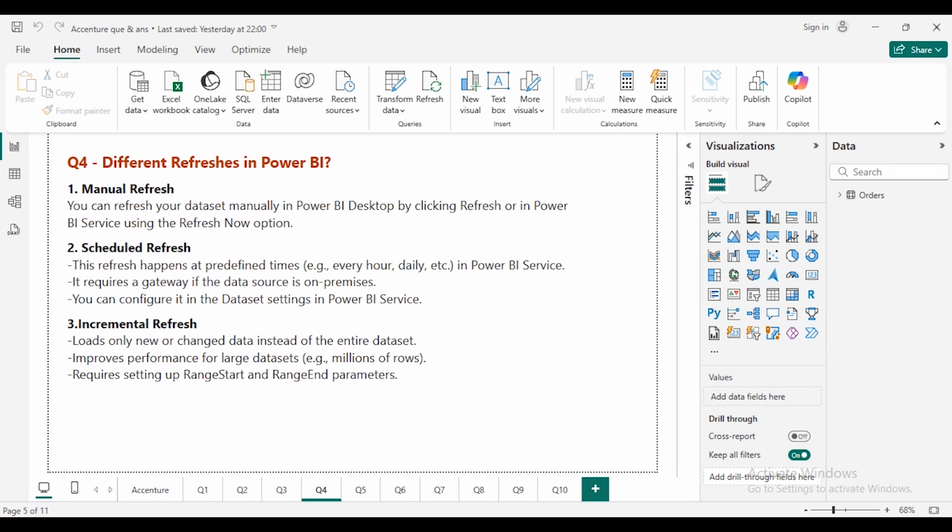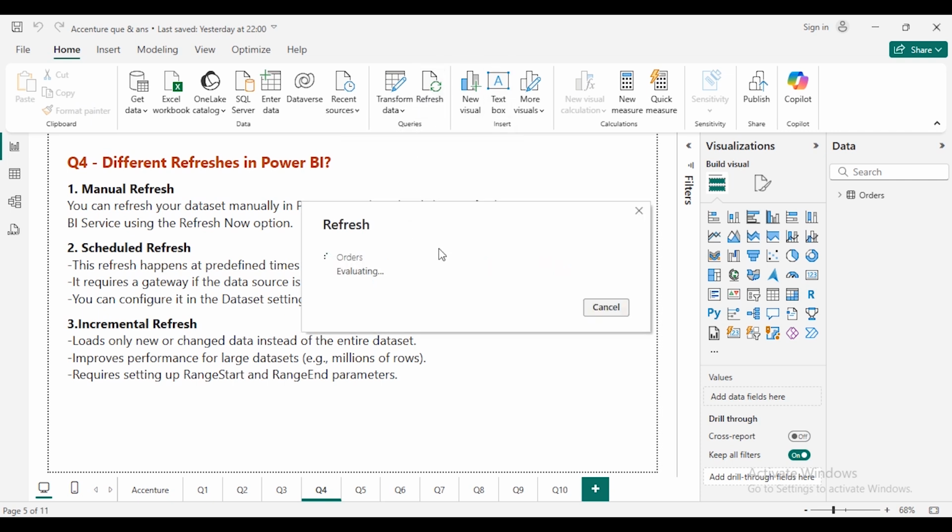Let's move to question 4. Different refreshes in Power BI. So in Power BI, there are three main refreshes. One is manual refresh, second is scheduled refresh, and third is incremental refresh. In manual refresh, you can refresh your dataset manually in Power BI Desktop by clicking refresh or in Power BI service using the refresh now option. Here you can see in the Home ribbon, click on the refresh button, so your data will be manually refreshed. You can refresh your data anytime.